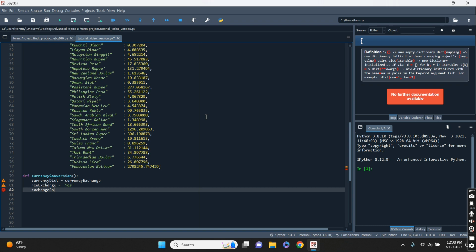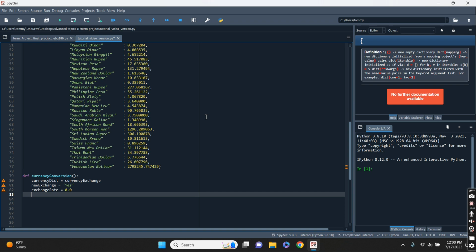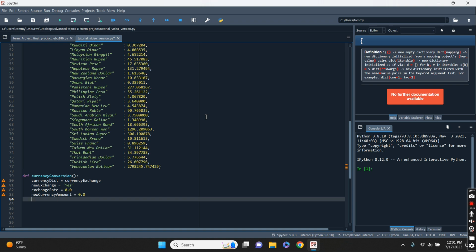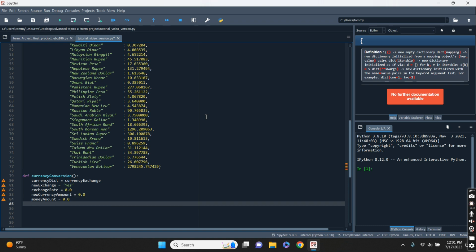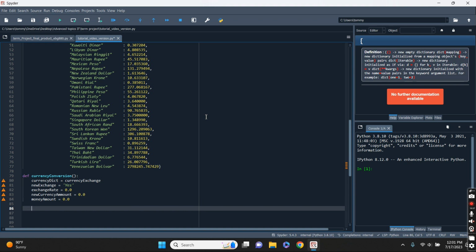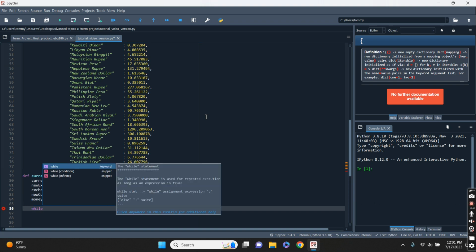So rate 0.0, new currency 0, and money amount equals 0.0. Okay, so again, these are just variables I'm presetting. As it loops through, it'll reset those amounts and make sure we're not getting any carryover from a previous loop of the program. We're going to start with our while loop.